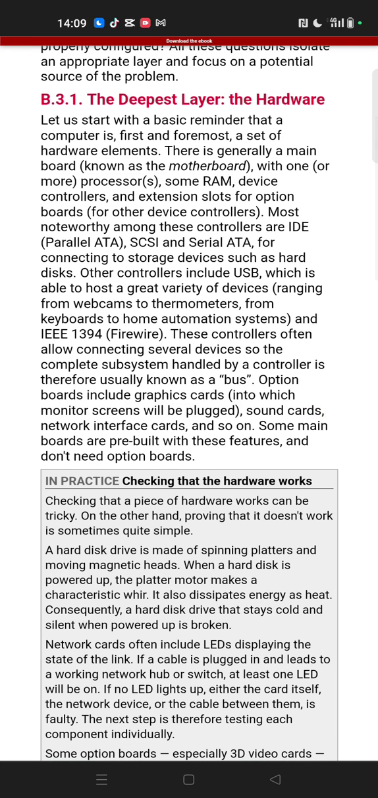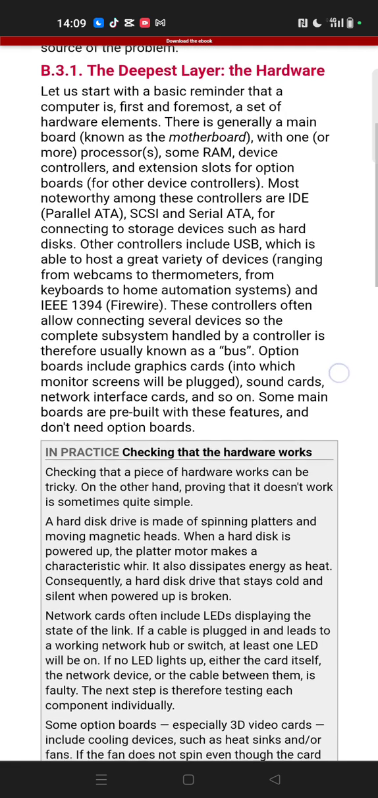These controllers often allow connecting several devices, so the complete subsystem handled by a controller is therefore usually known as a bus. Option boards include graphic cards into which monitor screens will be plugged, sound cards, network interface cards, and so on. Some main boards are pre-built with these features and don't need option boards.